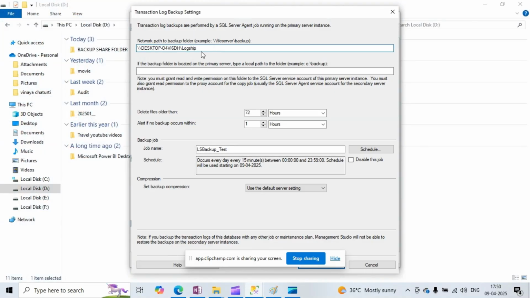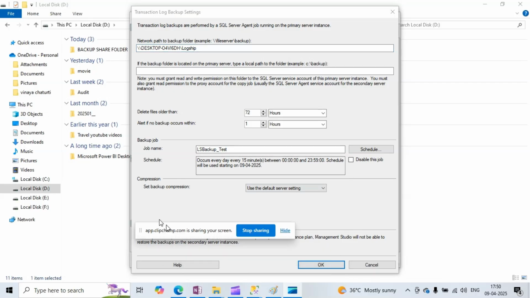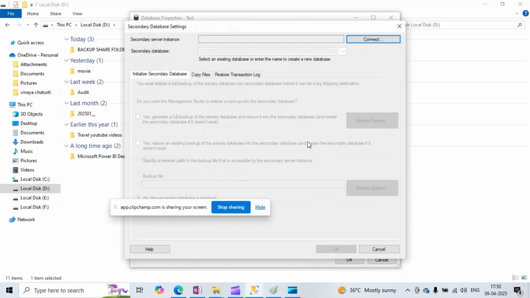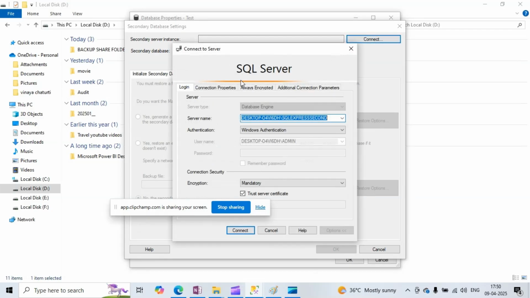I have provided the network path here, and delete files older than 1 hour, and this configuration is a test. Every 15 minutes the backup will be taken. Okay, and next go to this one. I have not prepared any secondary instance for the log shipping, so I'm going to provide the second connection.